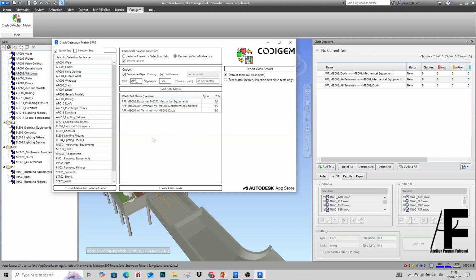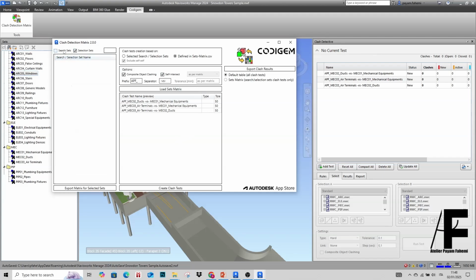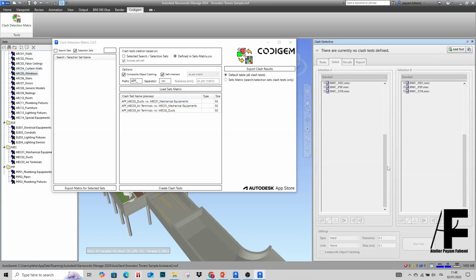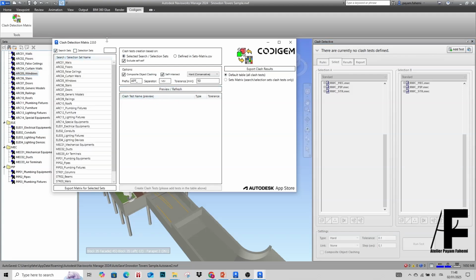But I'm not really convinced with this method here, because we are missing some information like the type of the clash. All right, let me go back. First of all, delete all the tests here that we created and clear all this here.